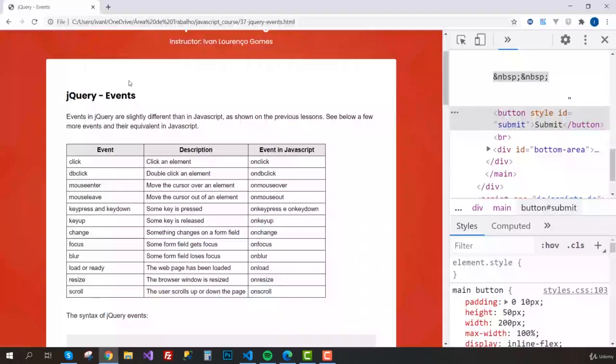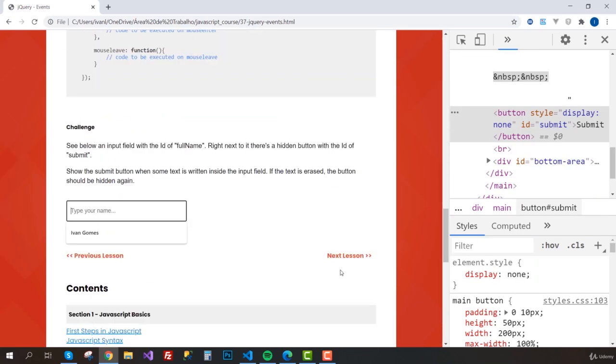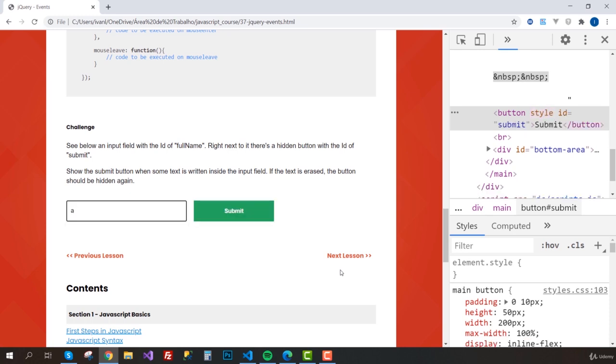Saving this, refreshing the page. Now I just clicked inside and I'm going to press a key of my keyboard. And now we can see that this is working better. But now I just erased what I had here. And in this case, I want to hide the button again. So how do we do this? Well, we know that we can see what's written inside this field using the val method.